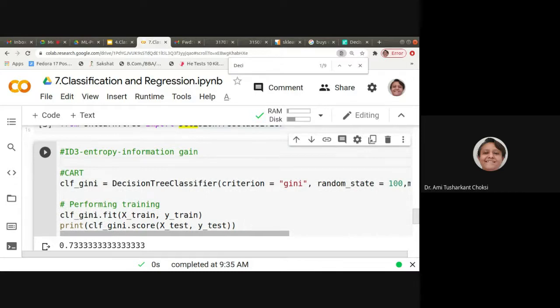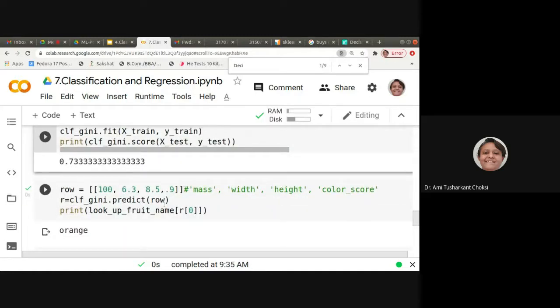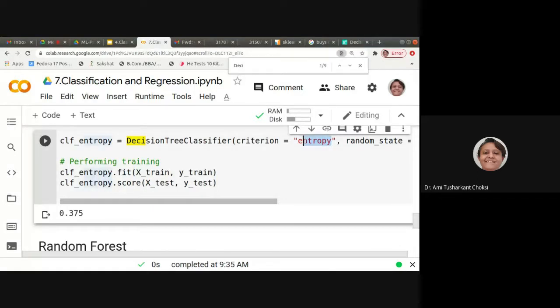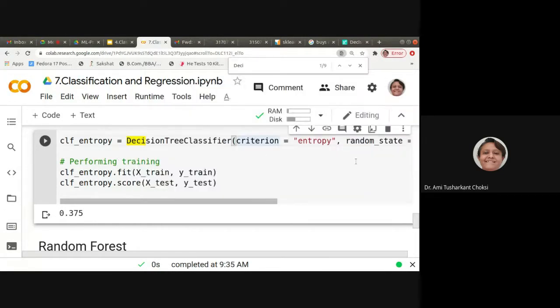Then we have the C4.5 algorithm, and after that the CART algorithm. These three algorithms we have. In that, we are using the Gini index. For ID3, we are using the entropy. So if we want to apply that, we can just have the decision tree classifier, and the only thing we have to change is criterion equal to entropy.